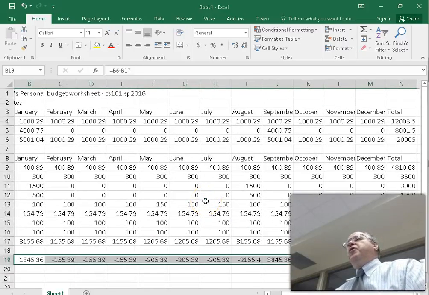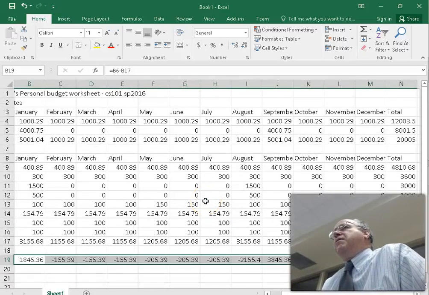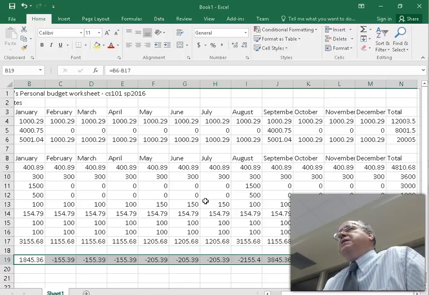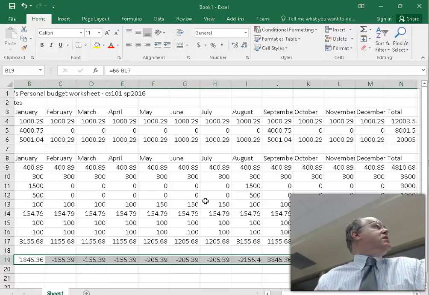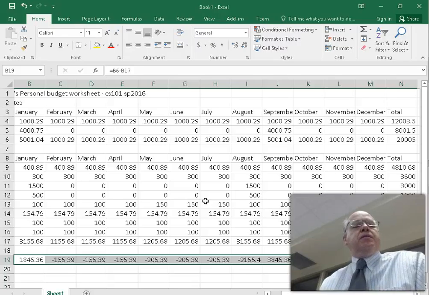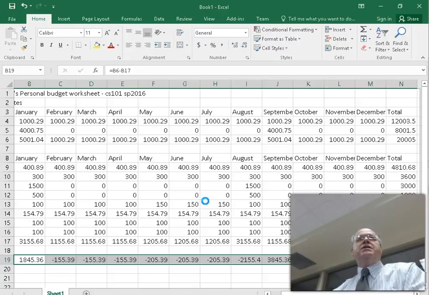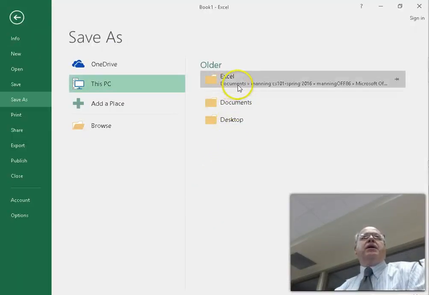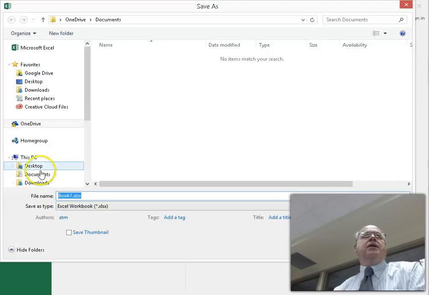Before I do anything else, I've done a lot of work here, so I'm going to save this as my last name, EX1. Save it as last name, EX1. Control S. I'm going to save it over in my little cs101 folder in my documents.